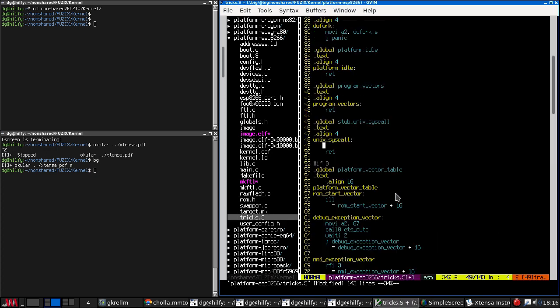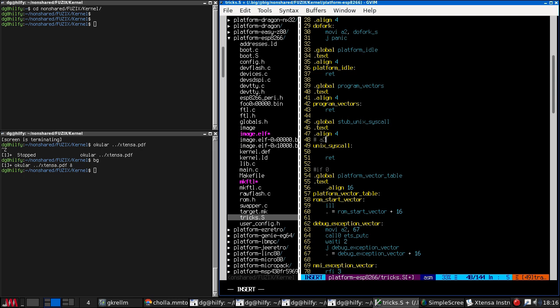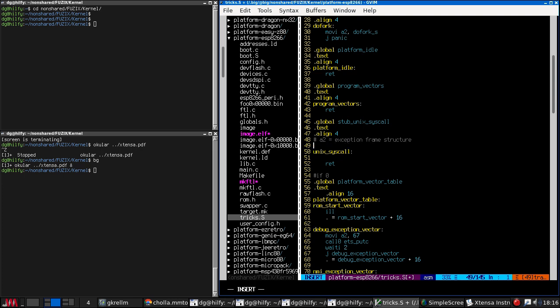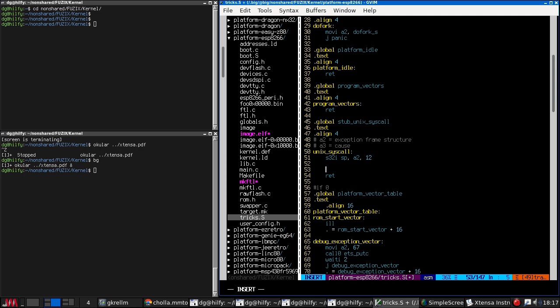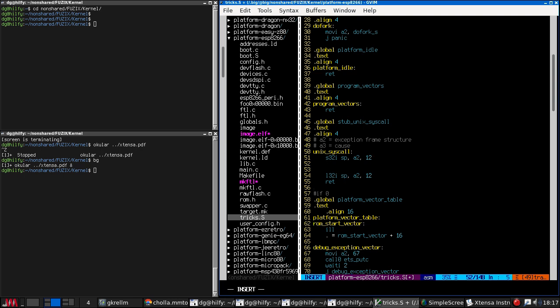Right. So A2 is already set up, so all we need to do is save the stack pointer to A2, 12. Done. And on exit, we need to put it back the way it was. So load the stack pointer from A2, 12. Right. So that's set the stack.